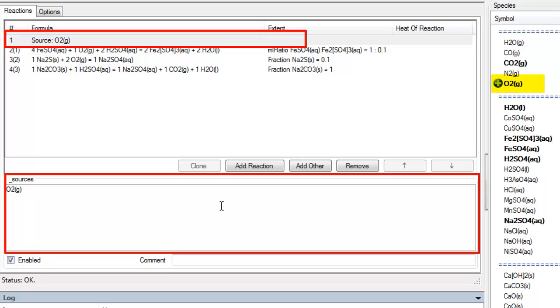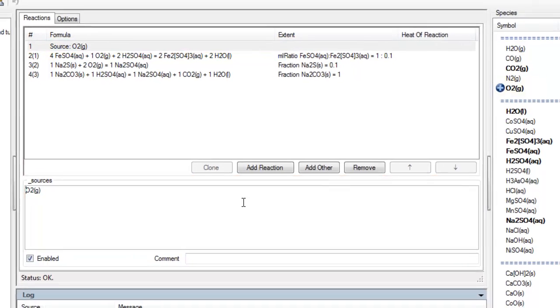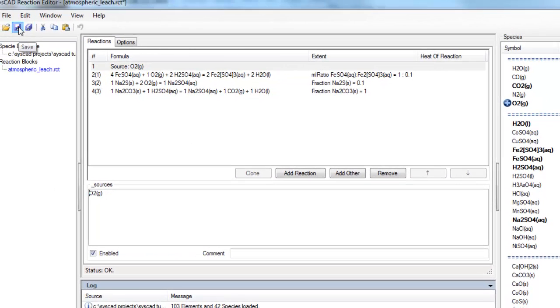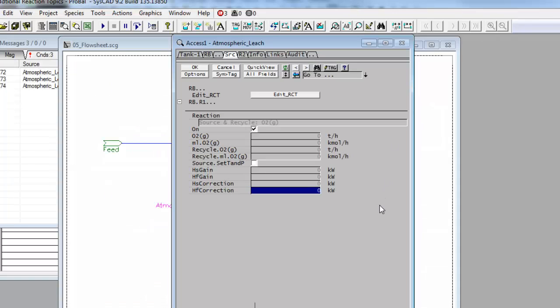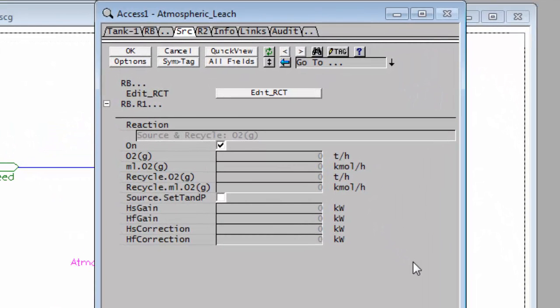You can only add one source to a reaction block, but you can add as many species as you want into that source. So I'll save my project. If I minimize now, you'll see on the atmospheric leach tank, I've got this tab called SRC, which stands for source, and it's showing here the oxygen that I'll need.